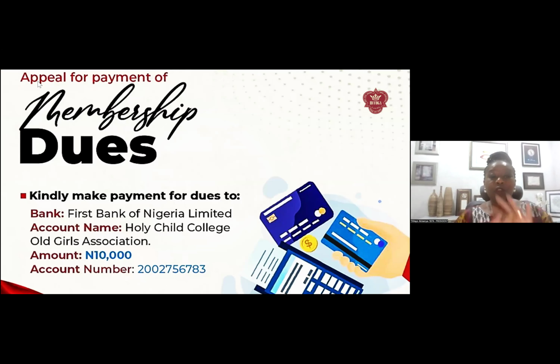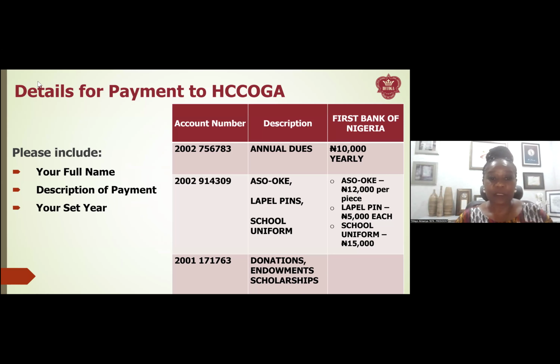In terms of global membership dues, it's still 10,000 Naira. Please take a screenshot. This is the account detail, 10,000 Naira. Take a screenshot of this. Otherwise, Carmen or Kathy, you can post the account details in the chat box.